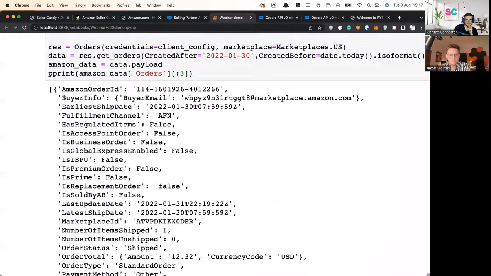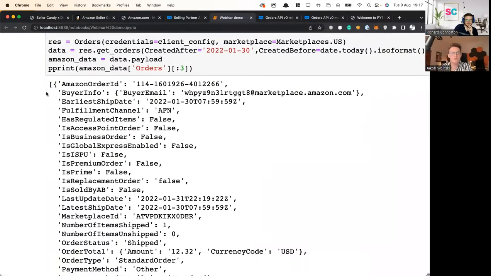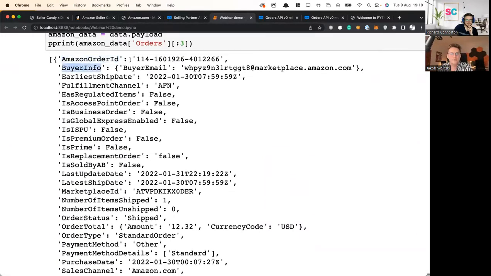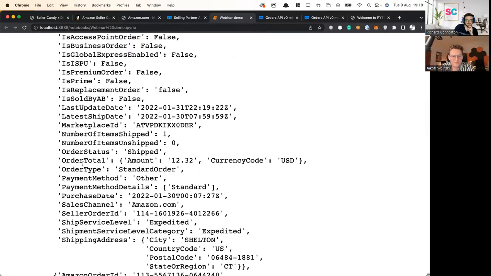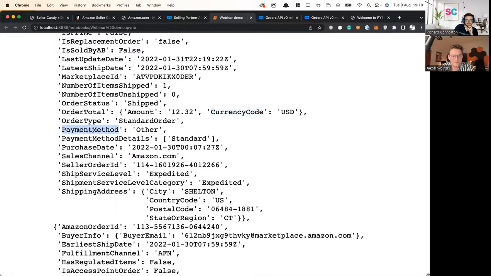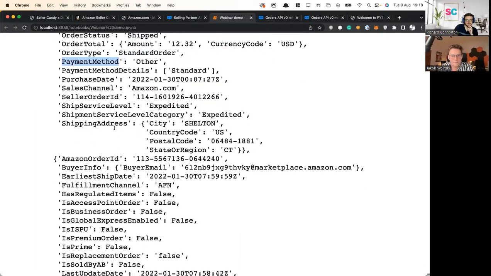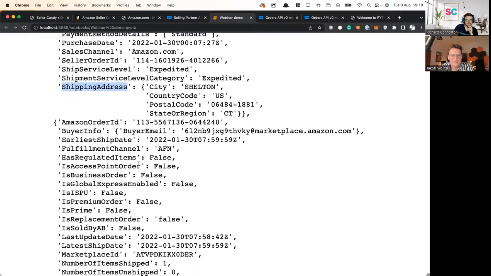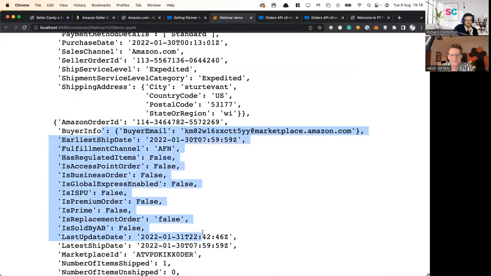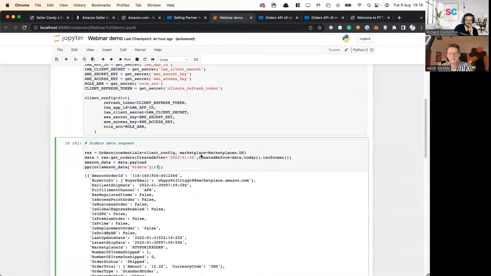You have a bunch of information. Again, it's all described in the documentation, but you have the order ID, buyer information. Obviously, Amazon is hiding the emails because Amazon doesn't want you to contact the buyer directly. You do it through Amazon. And you have a bunch of other information: the order total, which is the amount, the currency code, payment method, information about the shipping address. There's another order and another order. I just got 3 of them, but obviously if I delete this, I would get all of the orders which were made after this date.